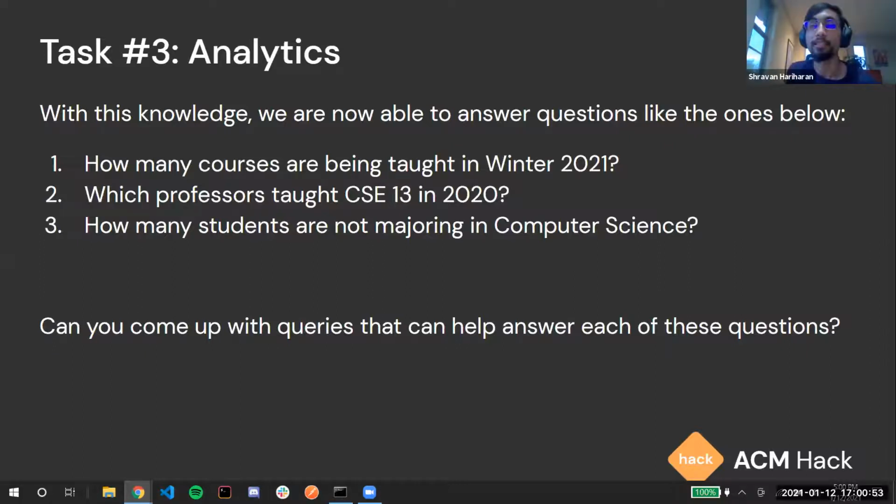Any suggestions? Select star from courses where quarter offered is winter and year offered is 2021. Yeah, perfect. Good job. So that's the query we're looking for. A simple select star. Actually, no, hold on. Everything's almost correct, but remember, we're asking how many, right? So we want a number. It is almost there. What we just need to add is count, correct? So we're going to select count star from courses where quarter offered is winter and year offered is 2021.